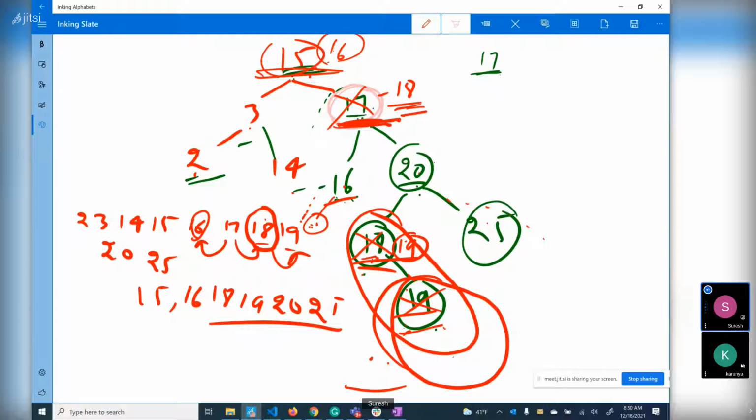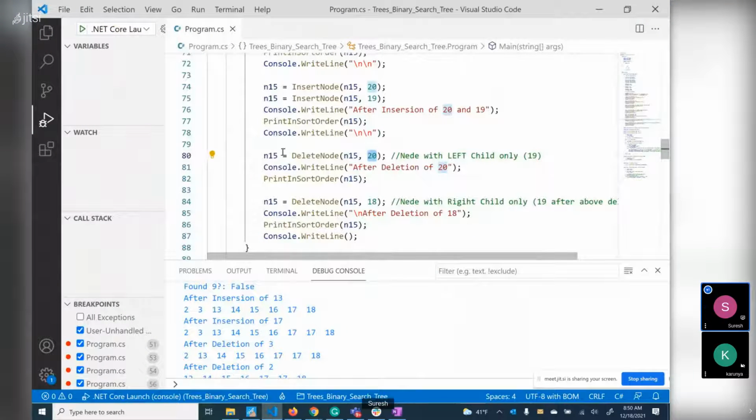There is another thing, in-order predecessor. You can also put in-order predecessor. What is the in-order predecessor for 15? 14. You can put 14. So in either case, you are updating the root. That's why we are expecting the new root here. So the delete node also returns the root.